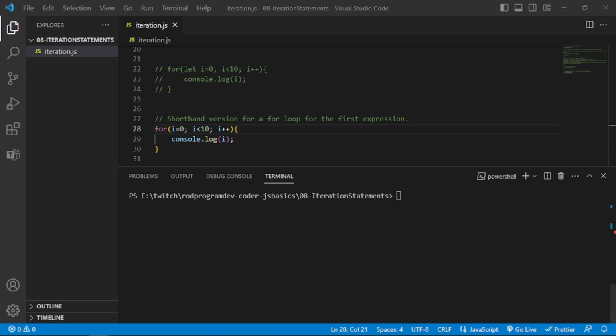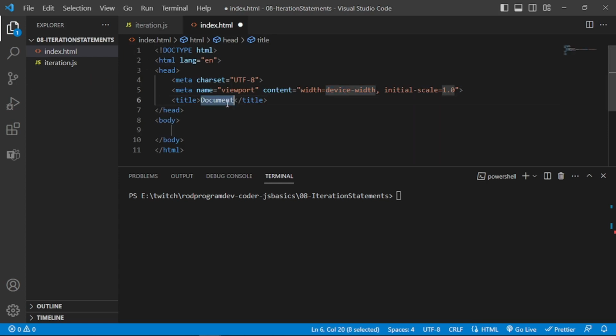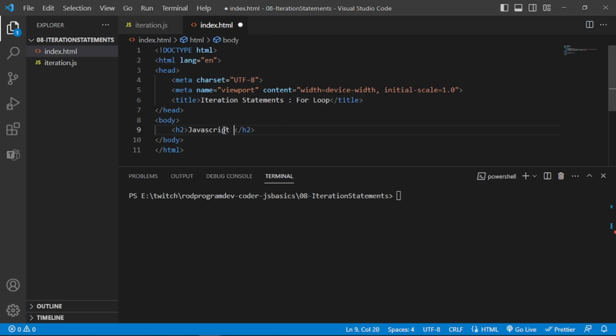I want to also test this out in here. Iteration statements. For loop. And in here, let's have an h2 JavaScript for loop. Let's give it a value of paragraph, with ID for loop.